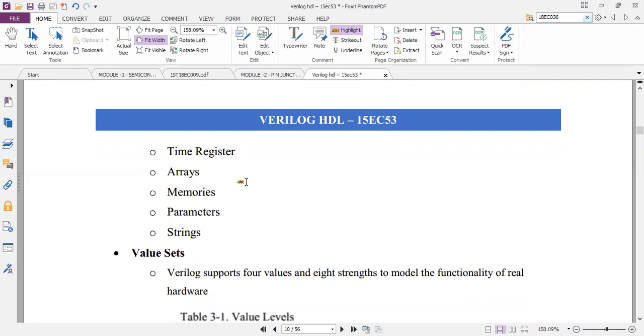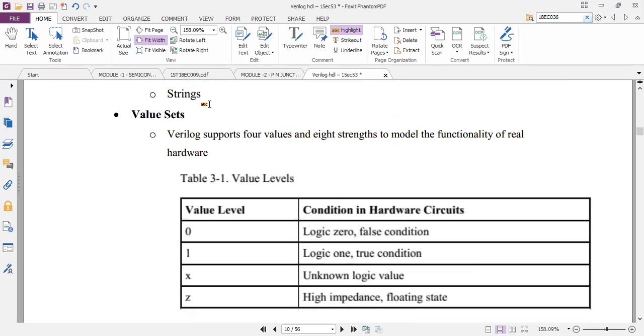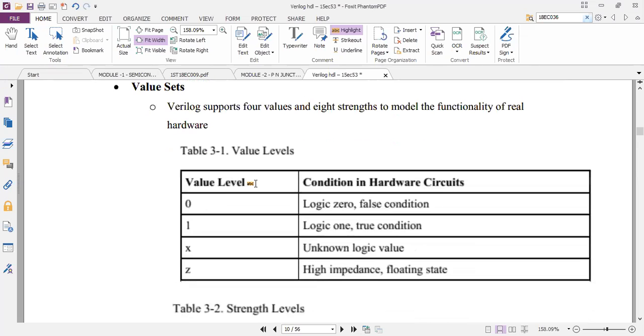First, value set. What are the values Verilog will support here? Verilog will support 4 values. This we already studied under 8 strengths to model the functionality of real hardware. The value levels are 0, 1, X, Z. Verilog will support these 4 values.